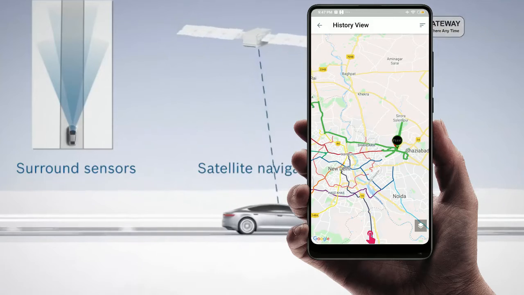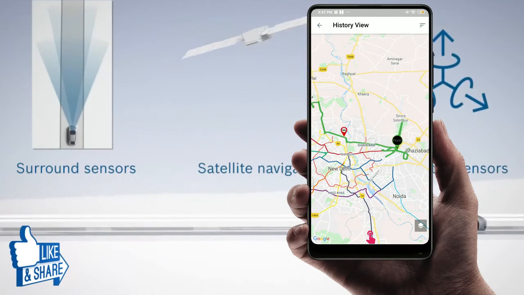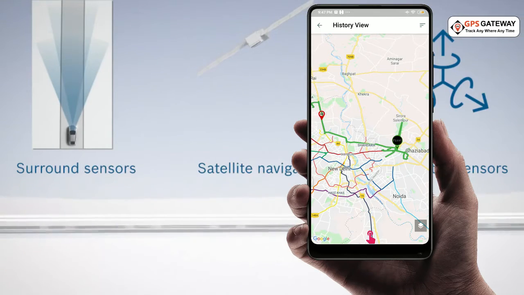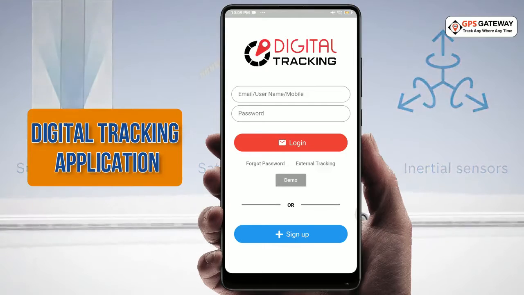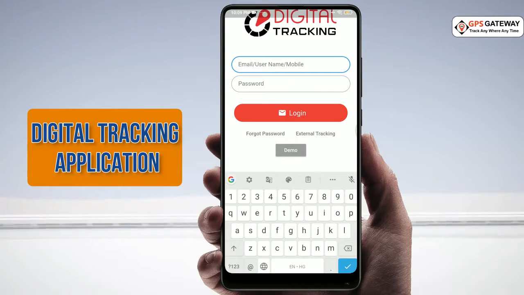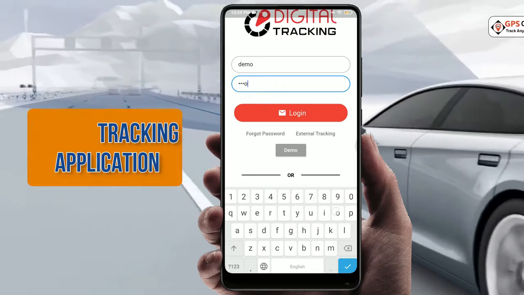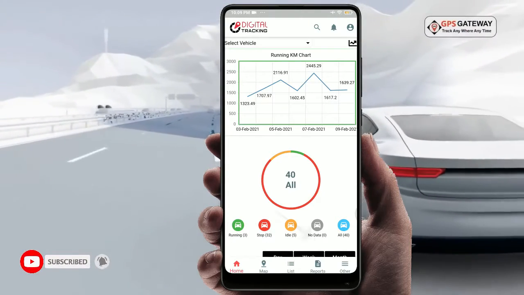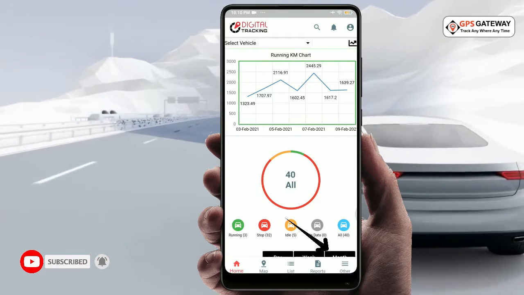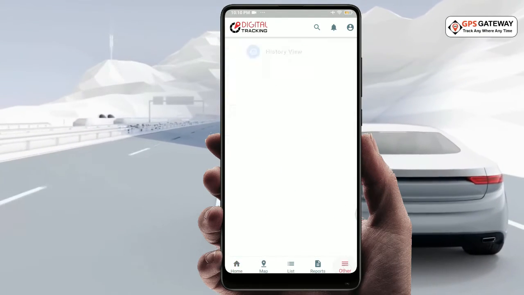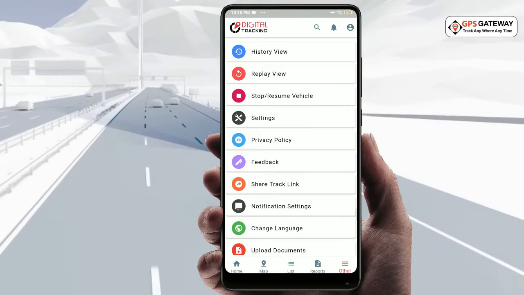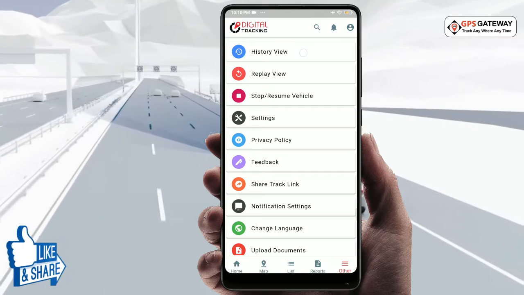Now let us understand how you can view the history of a specific vehicle from your mobile first. First of all, you will have to download the GPS tracking application and open it once installed. Once you log into your user account, you will see this dashboard on your screen. Now you can see on the lower right hand of the screen it is written Others. You have to click on this. Once you click there, you will see the first option is History View. Click on it.